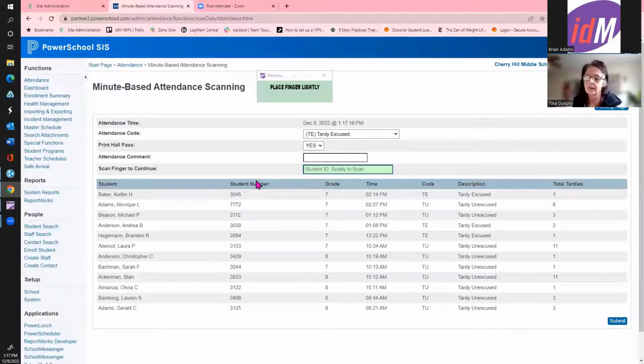But let's talk about setup. Like, what does setup look like? Well, setup is also very, very streamlined, efficient, and pretty quick. So I'm in Cherry Hill Middle School. Our plugin is configured for each school that will be using the plugin. So there's 2 areas that we set up in our plugin before you're ready to go. So let's take a look at the first one.